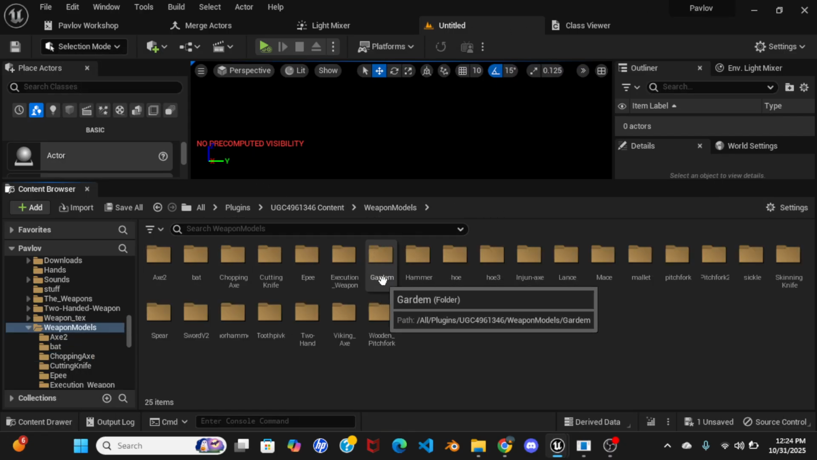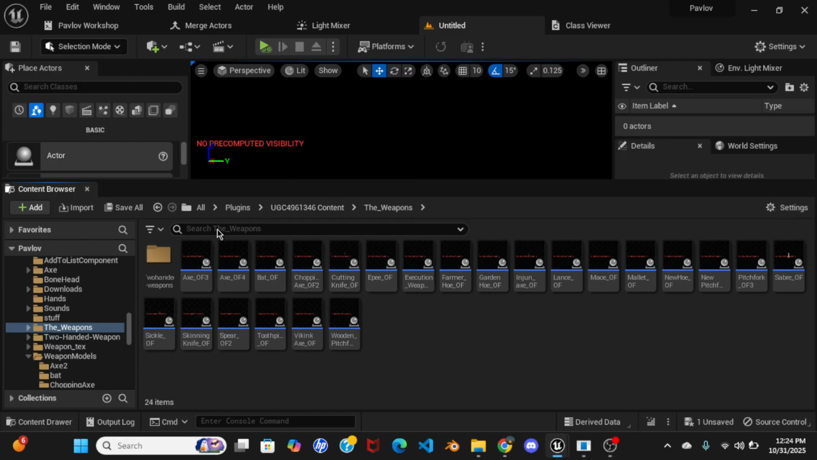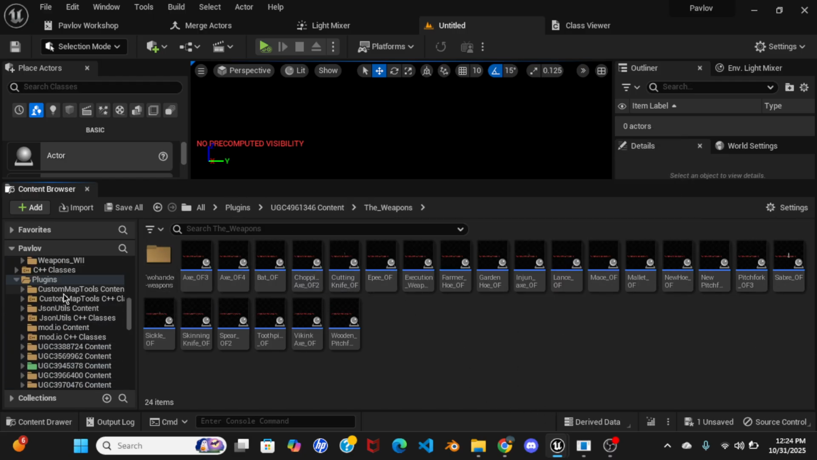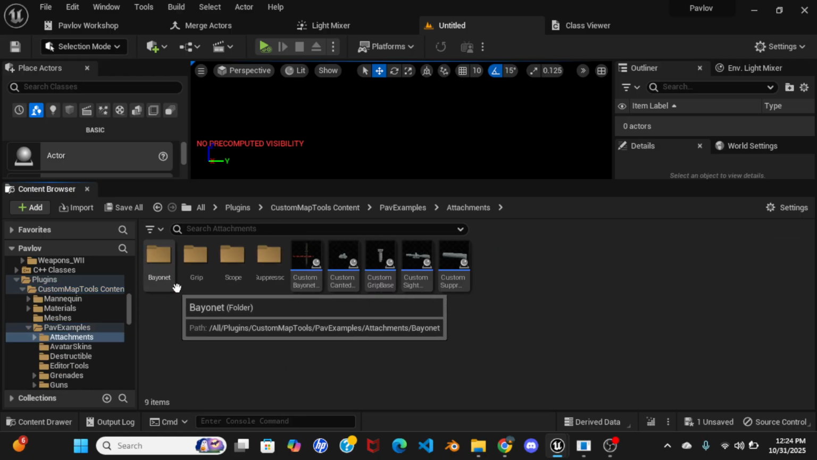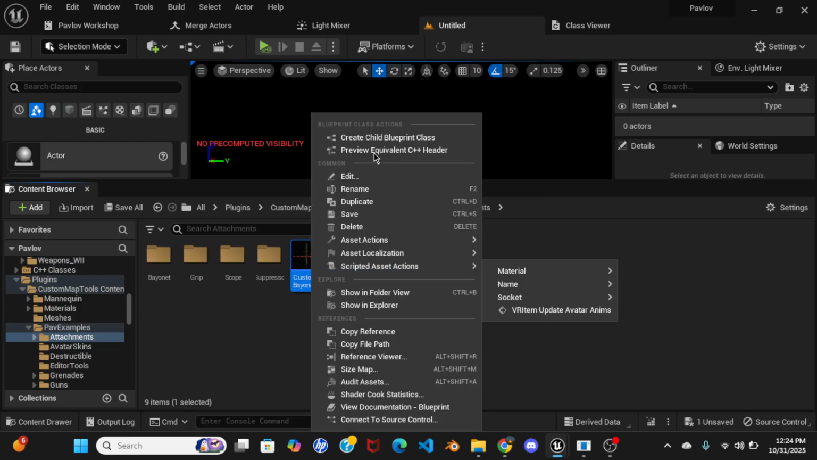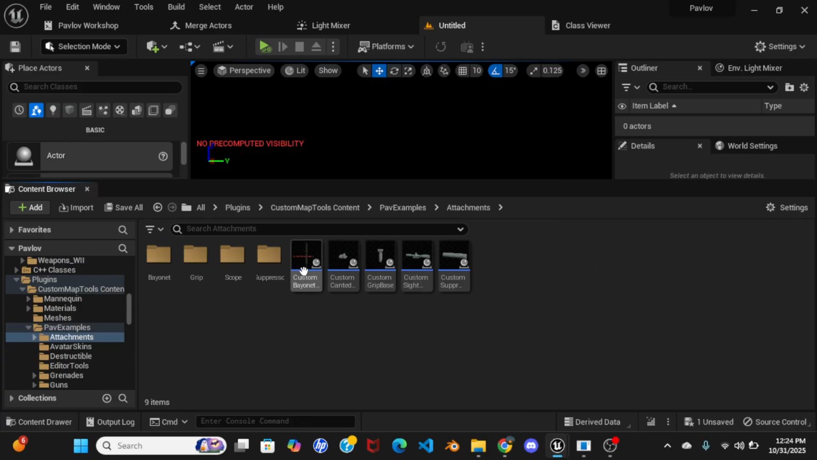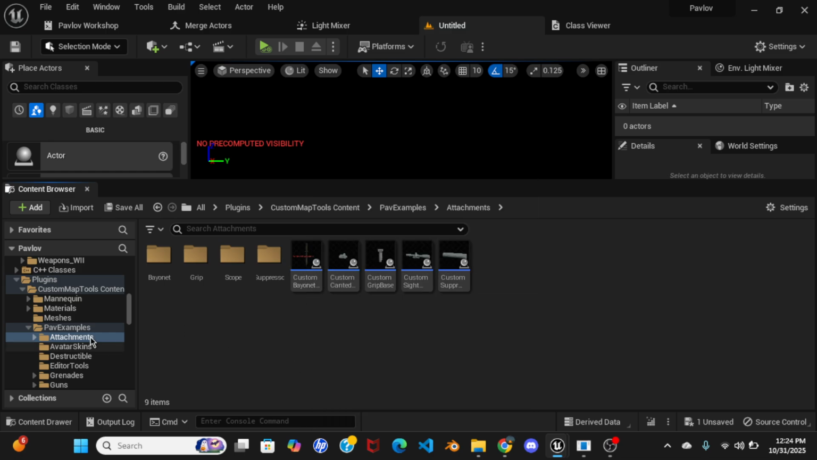And now what we can do is you can create another folder if you want. And this is where you're going to have all your blueprints. So before even this, we're going to go back to custom map tools, examples, attachments, and the custom bayonet base, you want to right click on it and create a child blueprint class. You don't want to just duplicate this. You want to create a child. Very important.